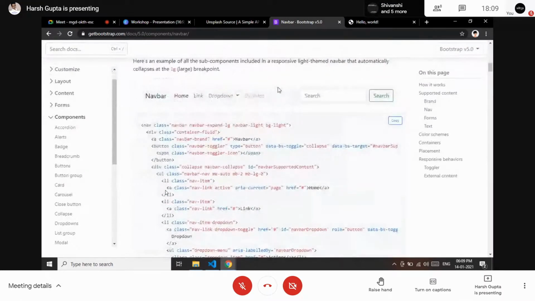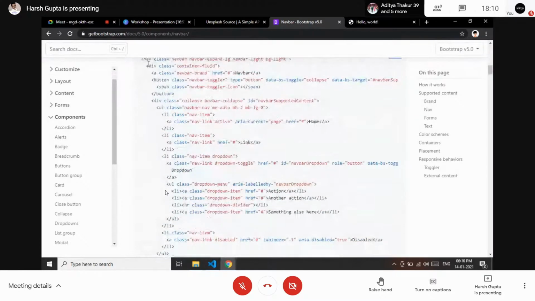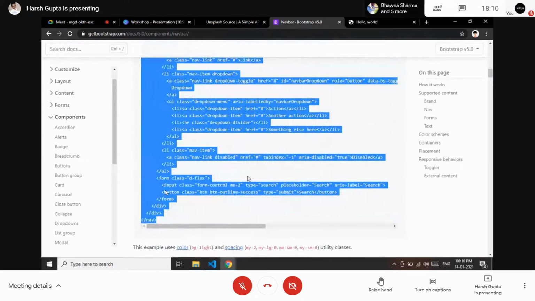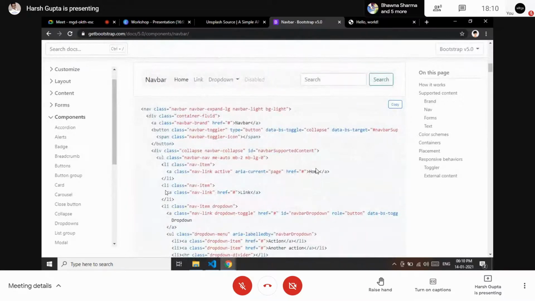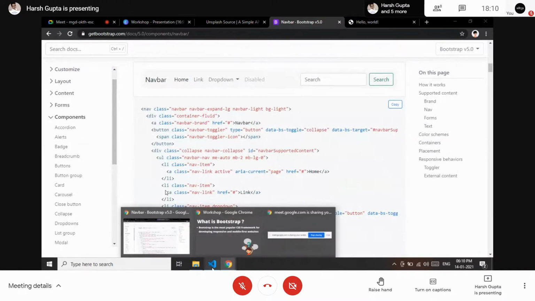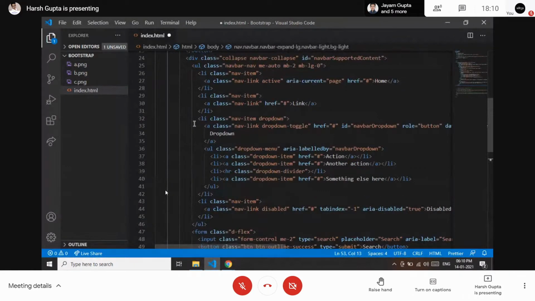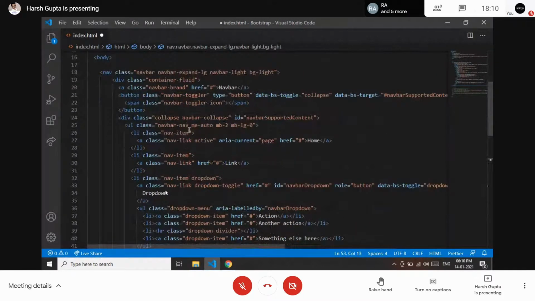So this is a simple nav bar. Just copy this code. This is the whole source code which Bootstrap is giving us. We don't need to write any of the code. Bootstrap itself is giving us the code. So just copy this, and I'm pasting it here. Okay, so this is the whole code of our navigation bar from Bootstrap.